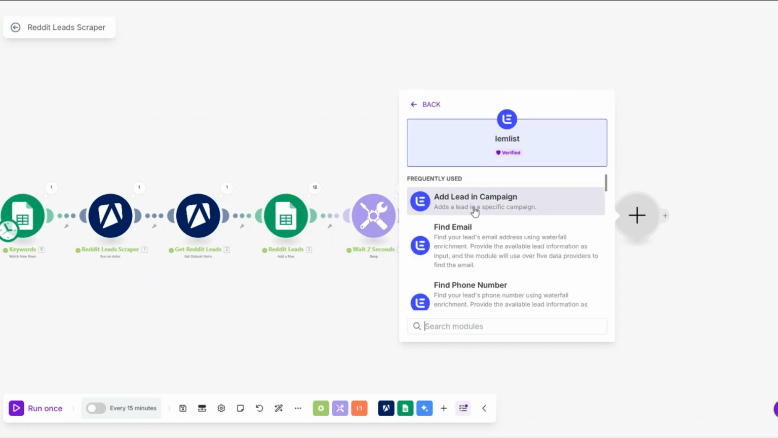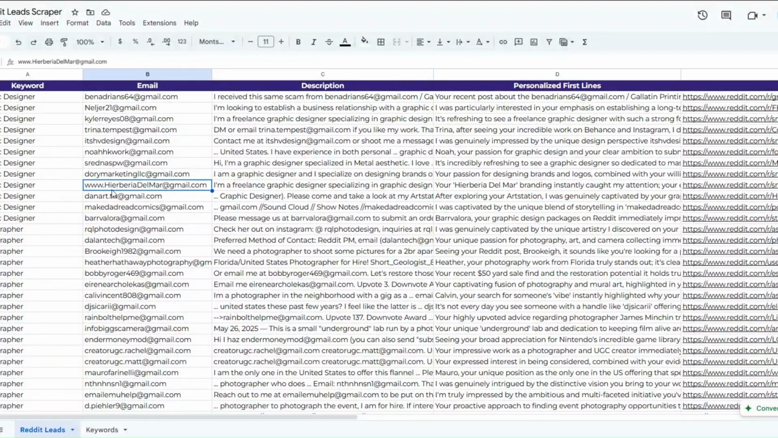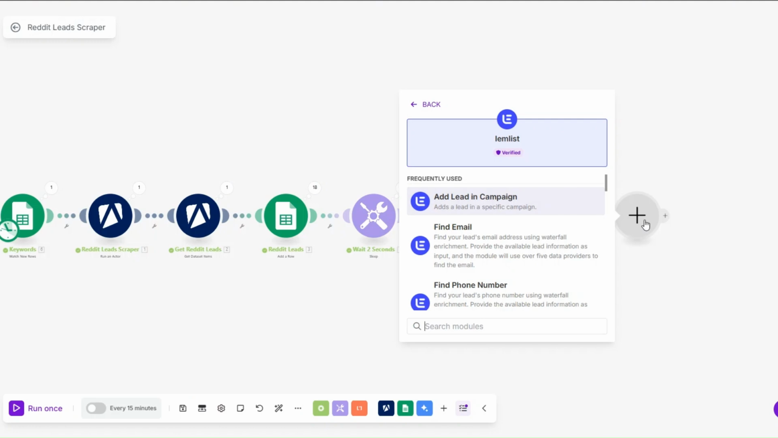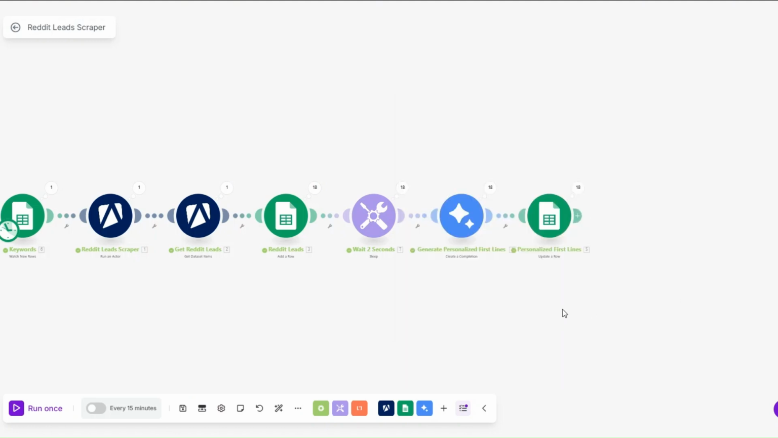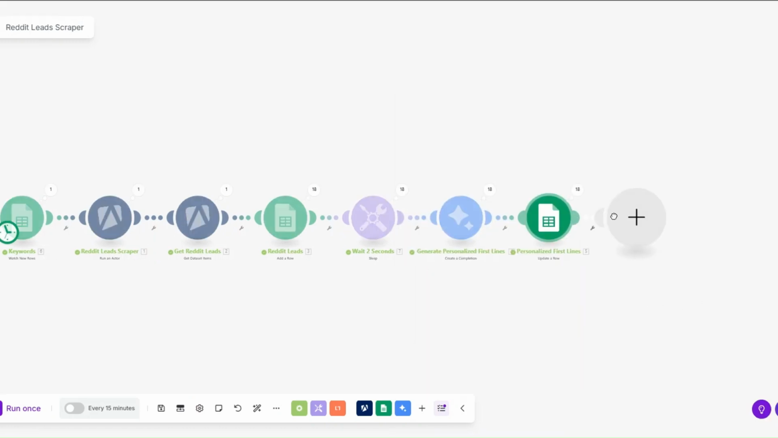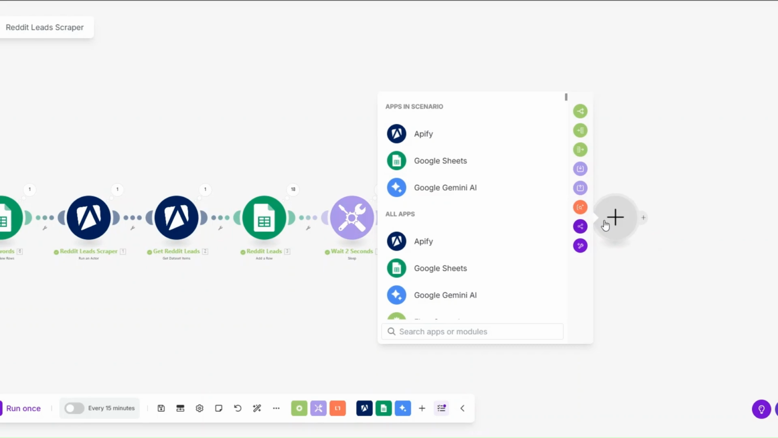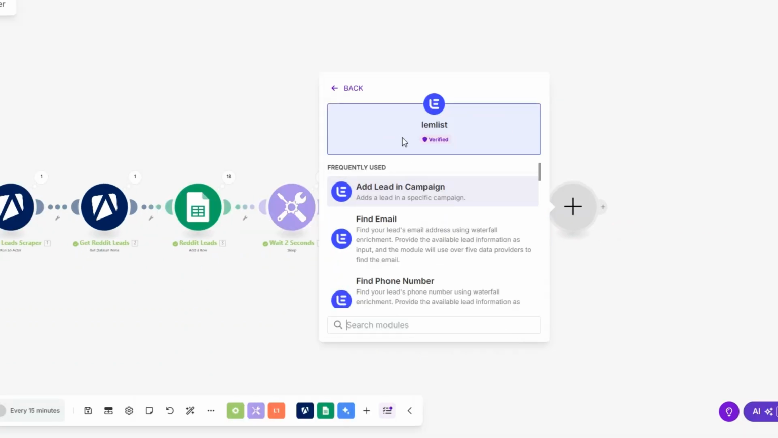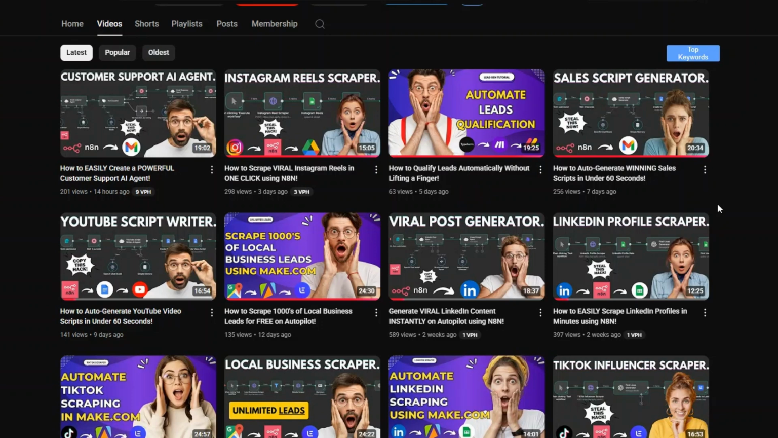So in Lemlist, you'll have created a campaign, and then you can add these leads that we scraped over here with the email addresses and the personalized first line to the campaign in Lemlist to send them outreach emails. Now, if you need a walkthrough on how you can add the leads to a sending tool like Lemlist, you can watch one of the videos that I've created on the channel.